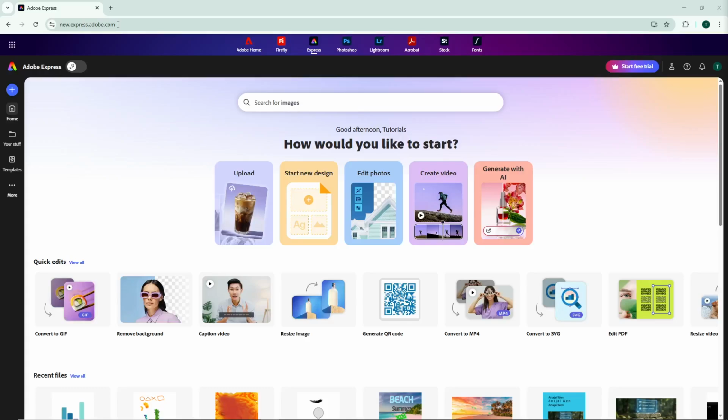Today, I'm going to teach you how to get started with charts in Adobe Express. Creating visual data representations is a powerful way to make your presentations and documents more engaging and easier to understand, so let's jump right in.